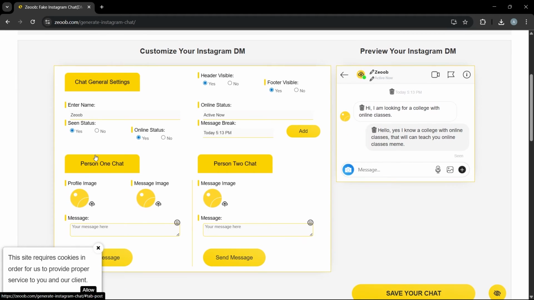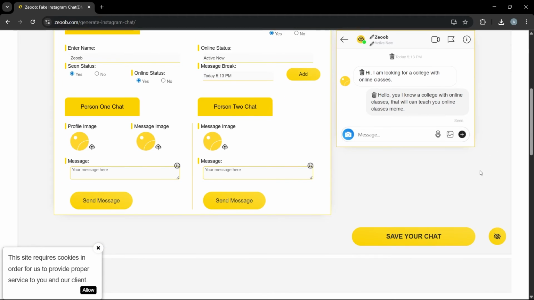Here you can customize multiple settings: the profile picture, the username, and the text you want to send or receive. And once you are done, just hit save your chat, and your chat screenshot will be downloaded for you.